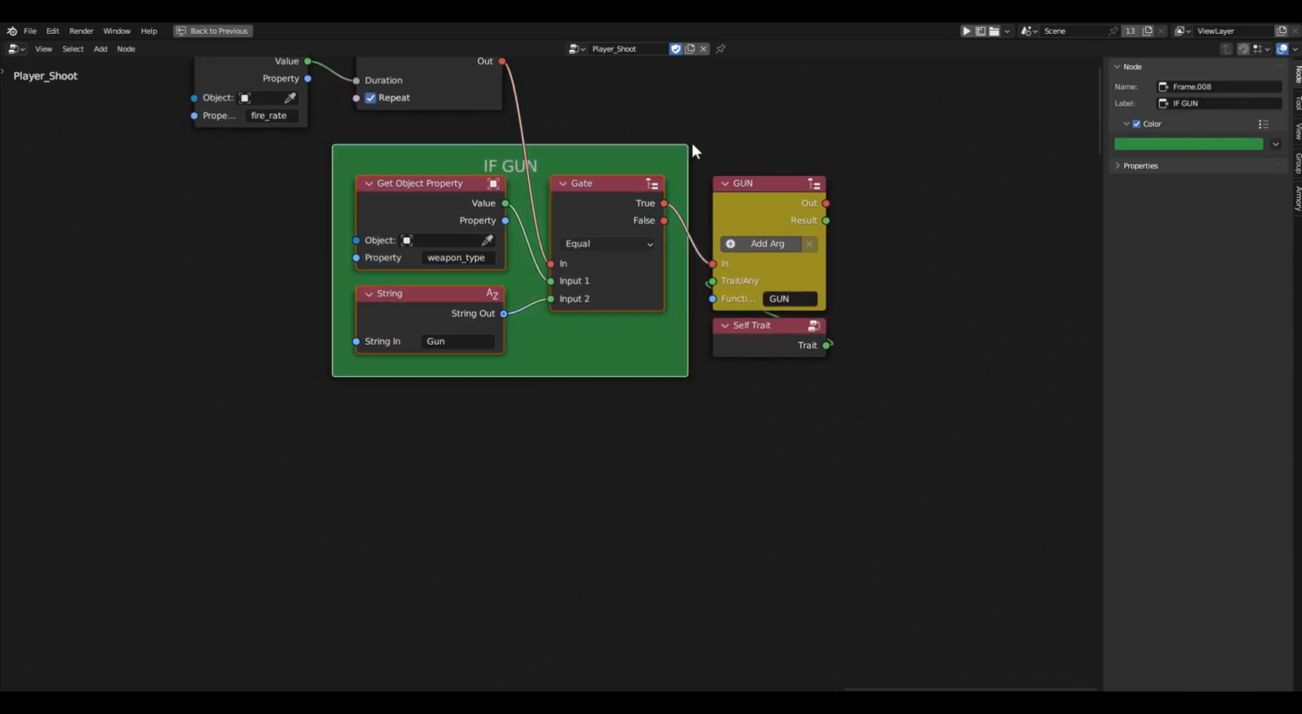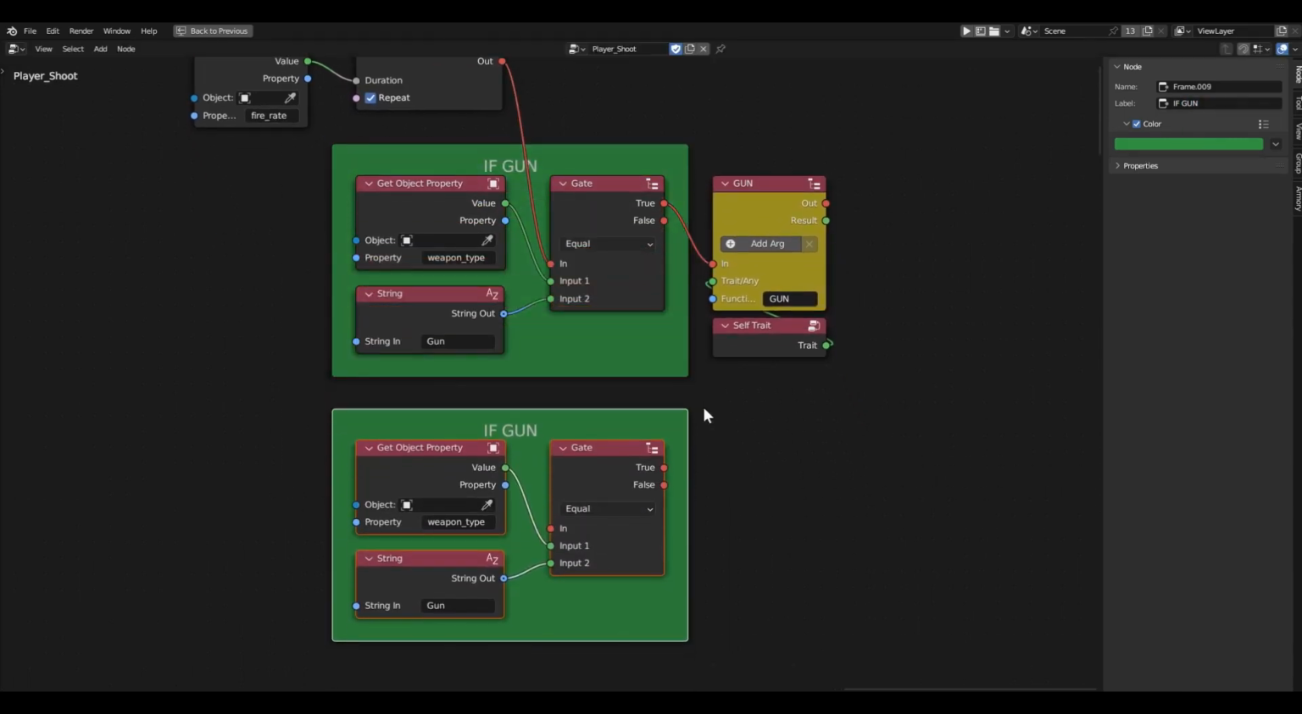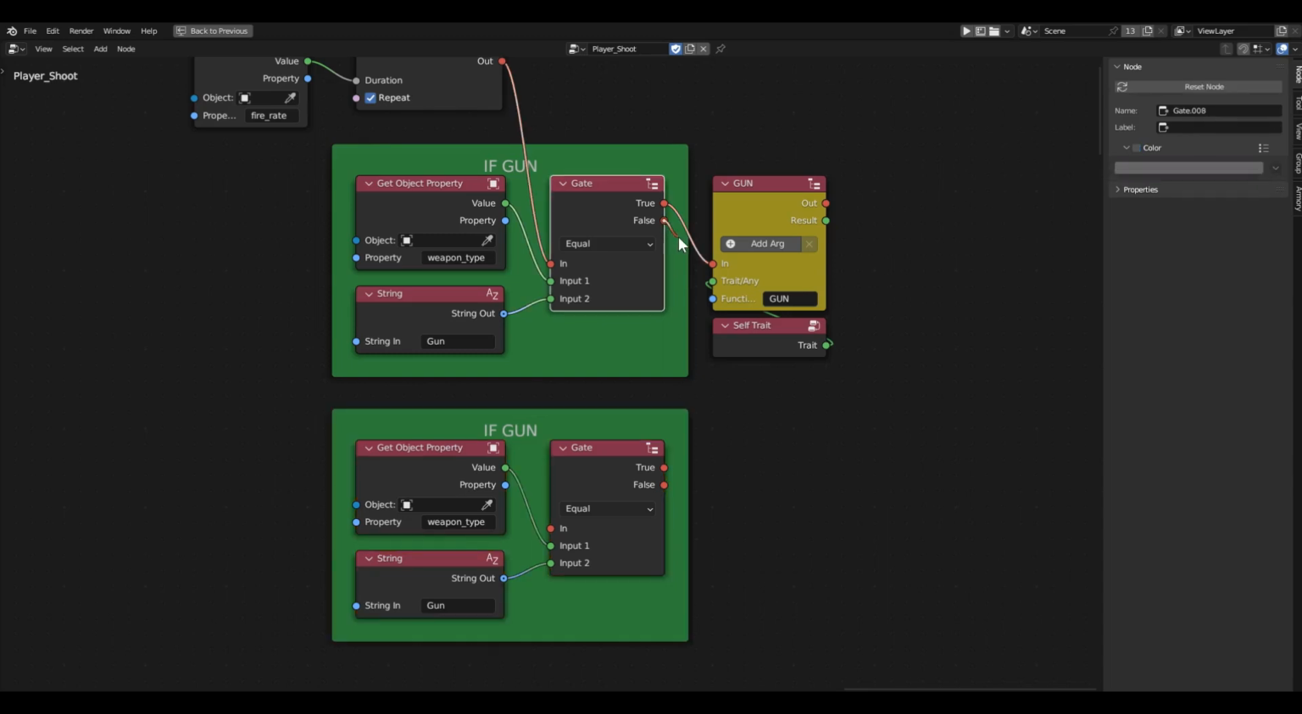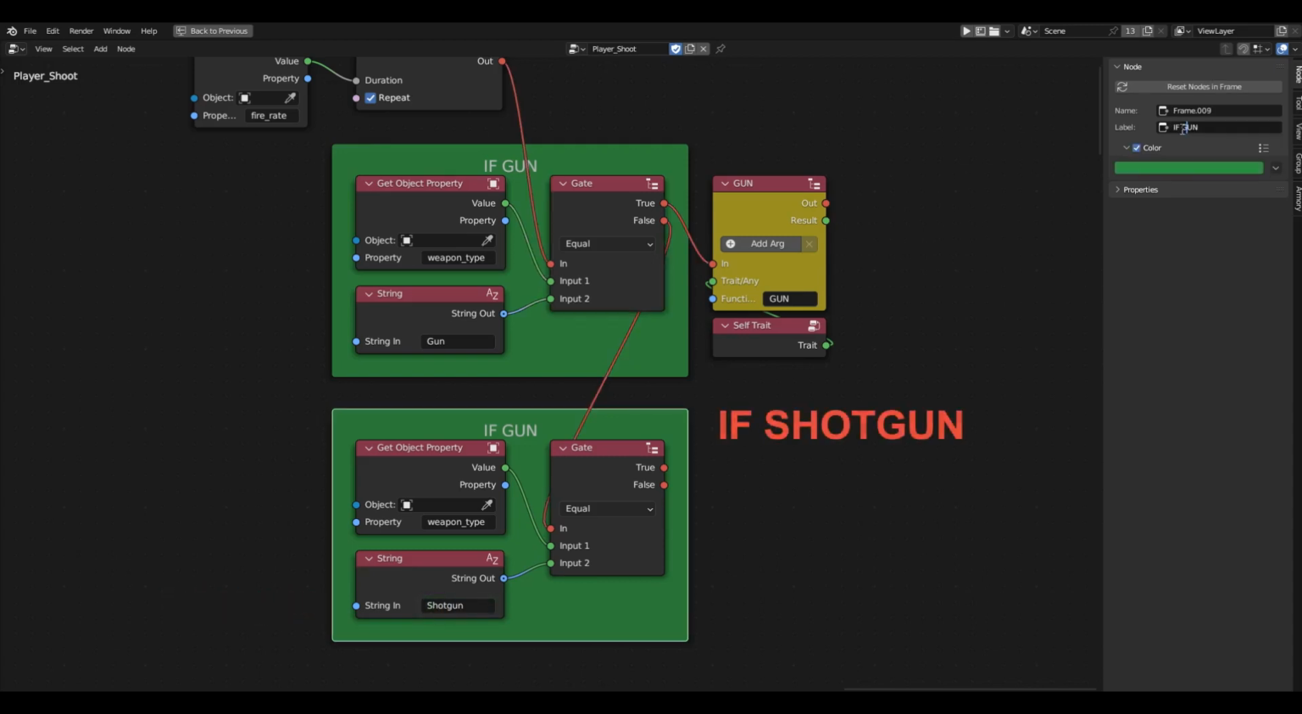Copy the condition, place it below, and connect it to the false channel of the first check. Change the value in the string block to shotgun. Also change the label on the frame. Now we have a fork with two options. If the character is holding a regular gun, then the gun function is called. If not, the false channel is triggered, and the next check is initiated.